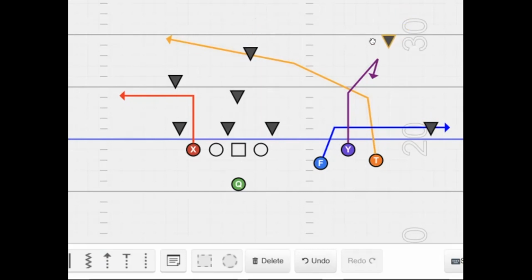And then when you're running the swirl, you have to push them vertical and really sell the corner before you break it off. Otherwise, you're not going to bait the corner into staying over top. He's just going to play it normally. He's going to know it, and it's not going to be open. All right. So there's a look at it from an empty bunch.